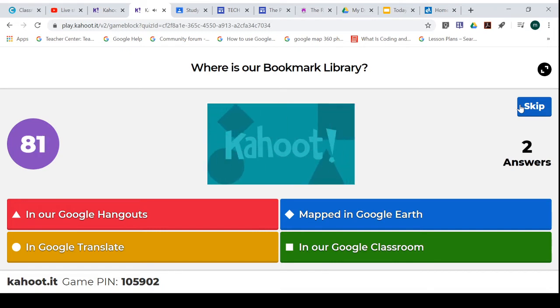Our bookmark library has lots of links to all the things that we've looked at, or many of them. But where is it? Is it in our Google Hangouts? Is it in Google Translate? Or is it mapped in Google Earth? Or in our Google Classroom?